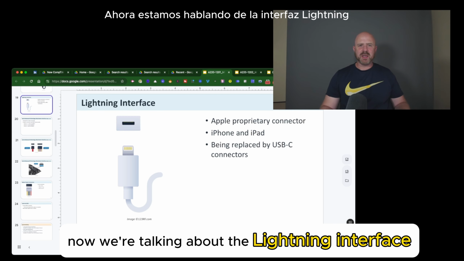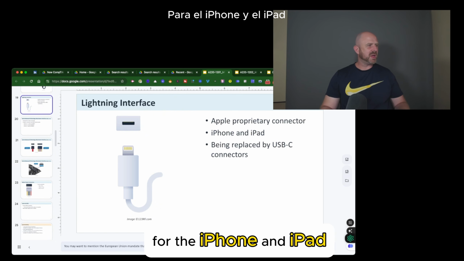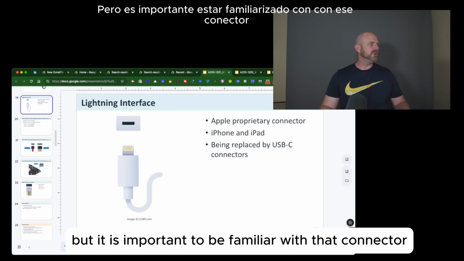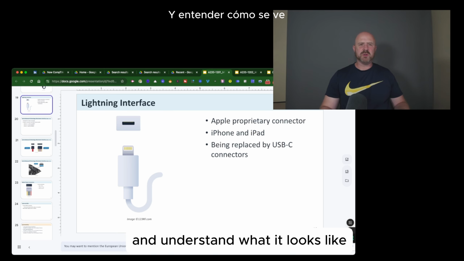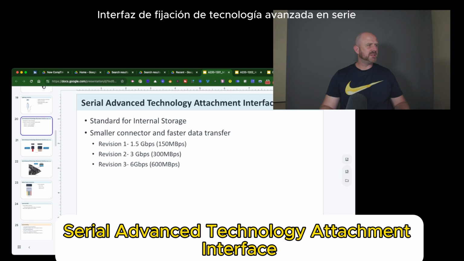Now we're talking about the Lightning interface. It's an Apple proprietary connector for the iPhone and iPad, and it's being replaced by the USB-C connectors. But it is important to be familiar with that connector and understand what it looks like, especially on legacy Apple devices. Lightning interface.